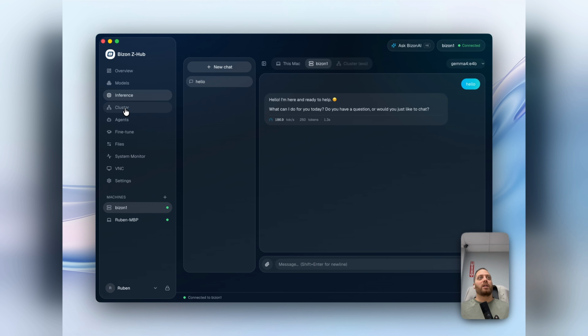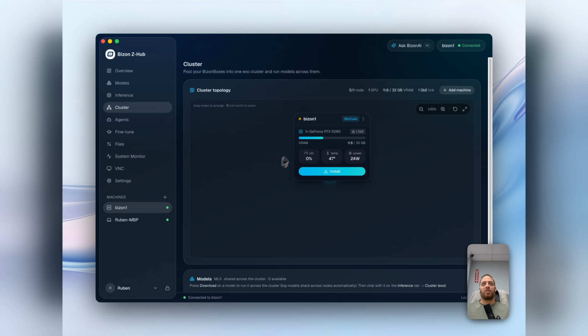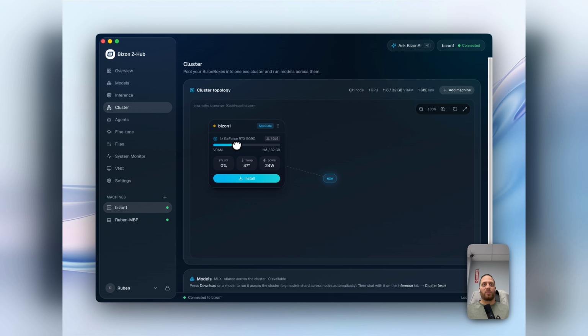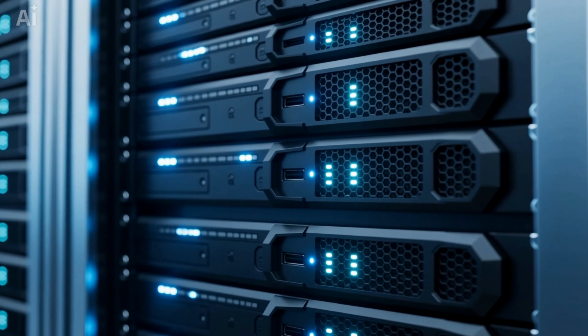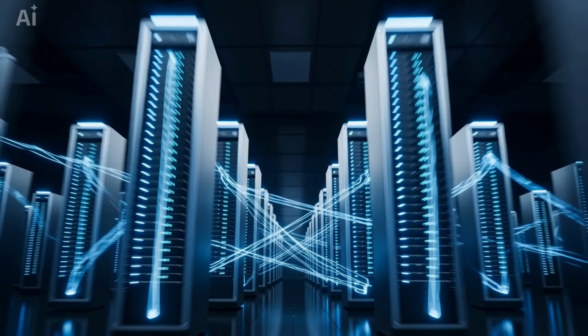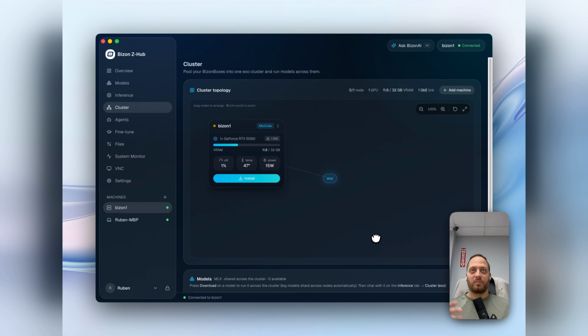Now, the other one is cluster. On the cluster side, right now we got a Bizon workstation, the first computer, which has an RTX 5090. And here, the goal is you can connect multiple Bizon together, and you can have a cluster with multiple computers. So for example, if you have a model that is big enough that doesn't fit on a single GPU or multi-GPU box, you can add another box, and then the model will split through it automatically in the back end, and you can have huge models running in a very easy way.